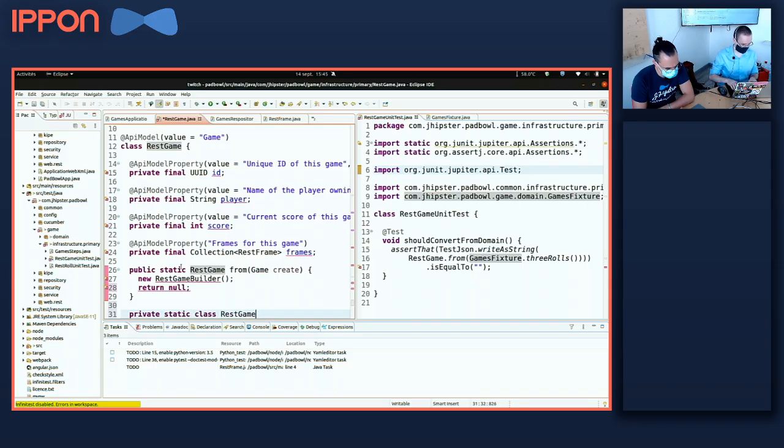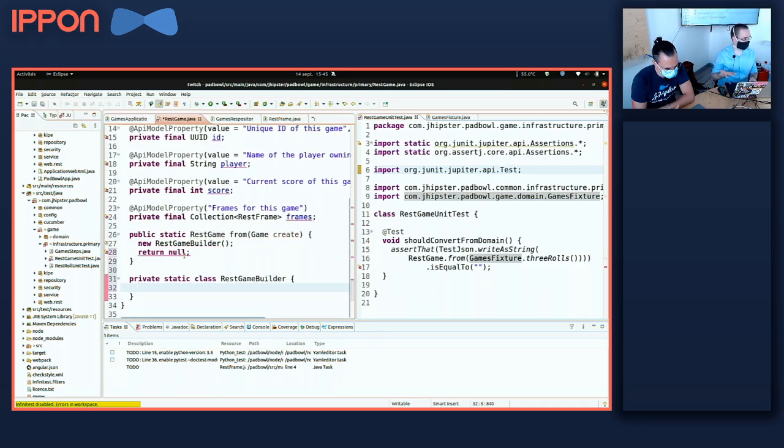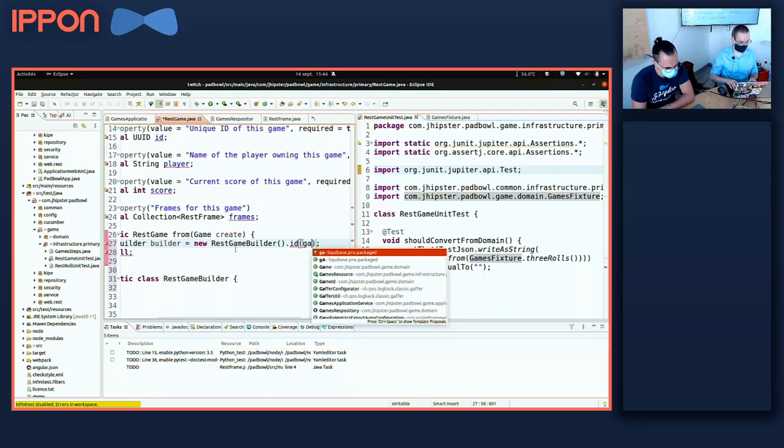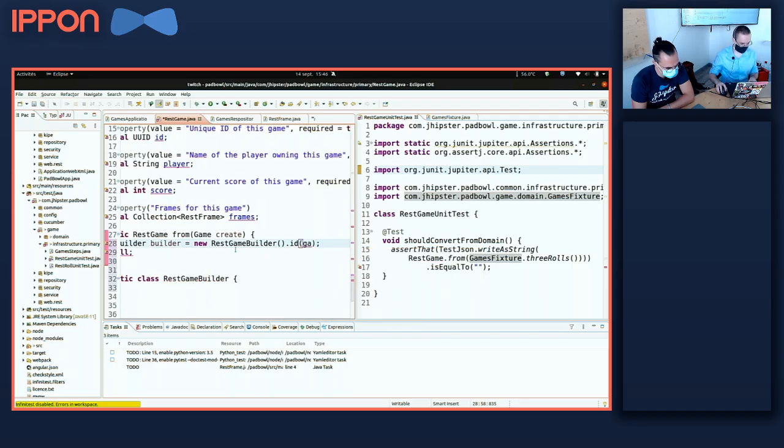So I create my builder class in the same file, so I can make it private, and I will be able to have a private constructor. So here, this is my builder. This is just a trick to ease the next step, because here I know I want an ID. My ID is my, oh, it's not create, it's a game. Here, please.